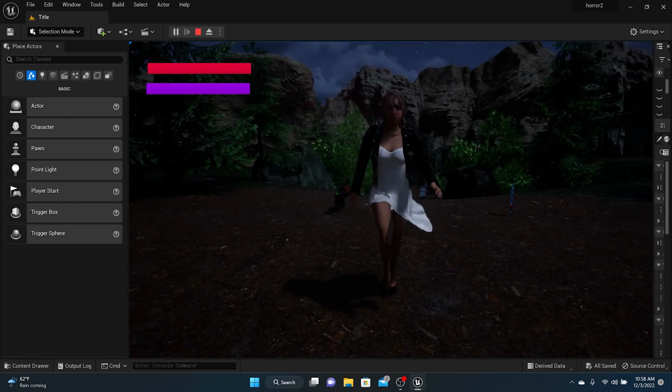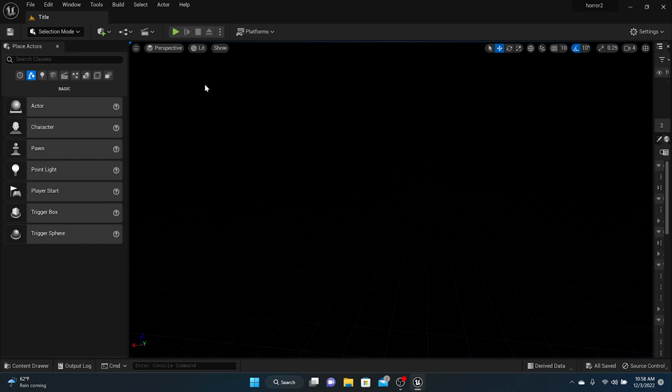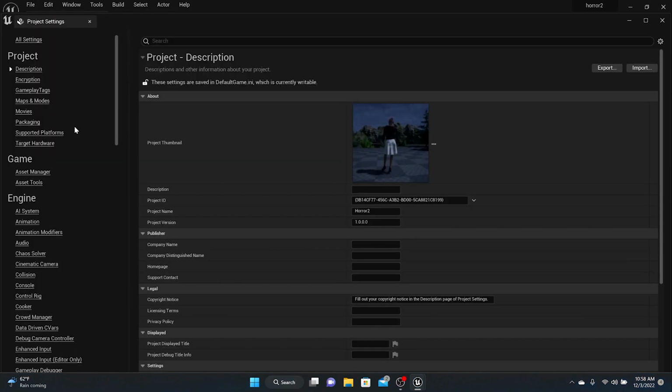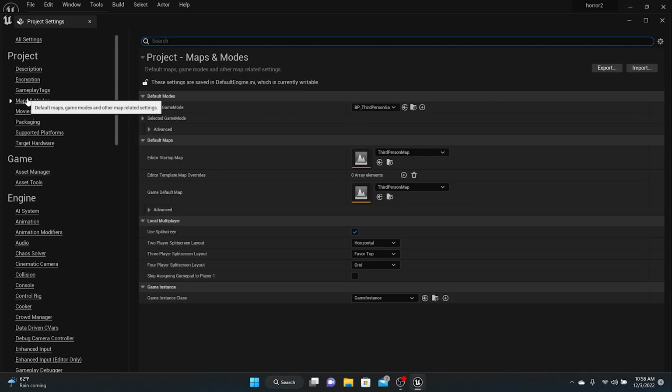So there you go. That's your title screen. And dang, there's one more thing that I've got to show you. In your project settings, edit project settings, maps and modes, here's what you need to do. The default map, when the game starts up, you want it to be the game default map. You want it to be the title screen. And you can set your editor as the title screen too, but for me, I'm going to leave it as the third person for now.